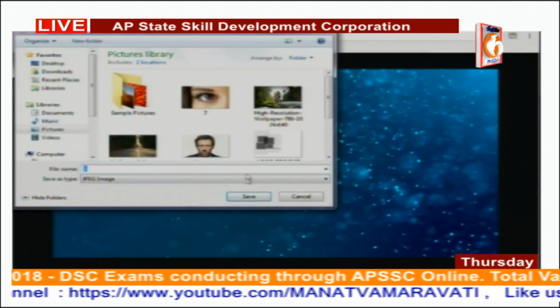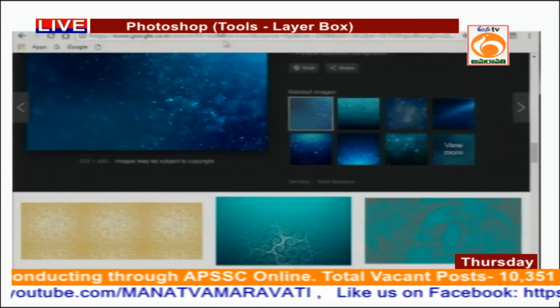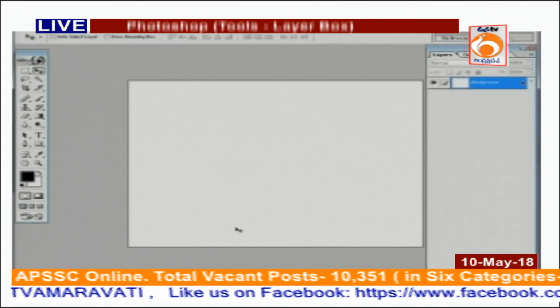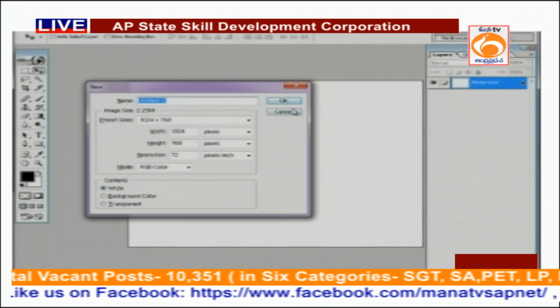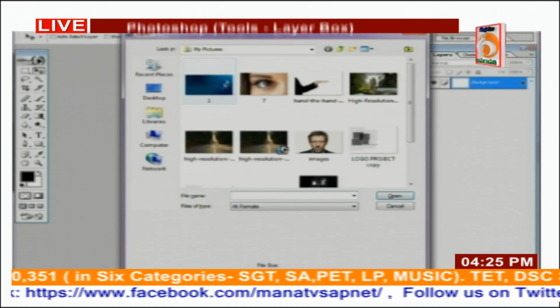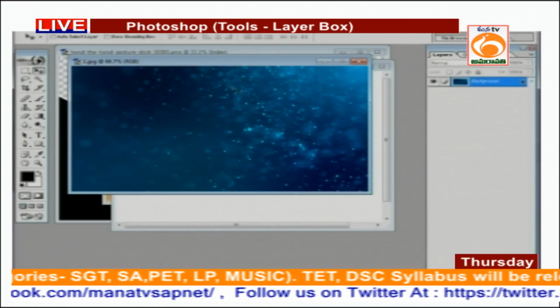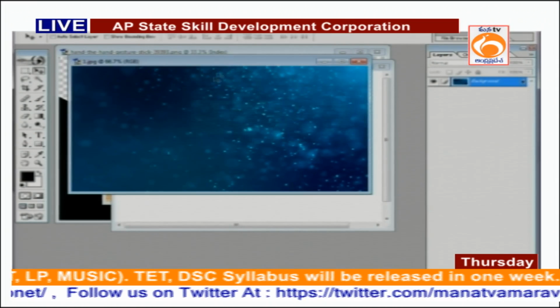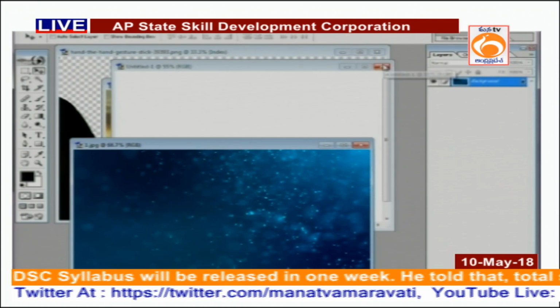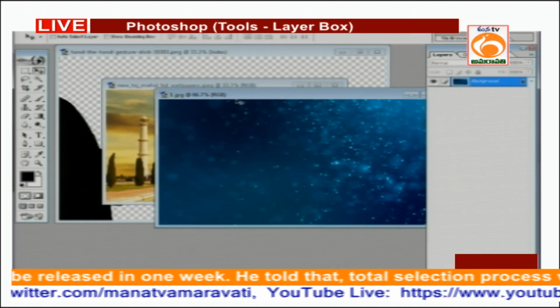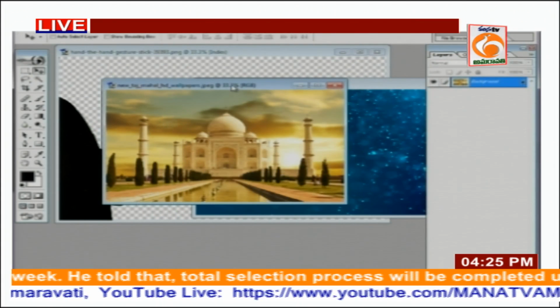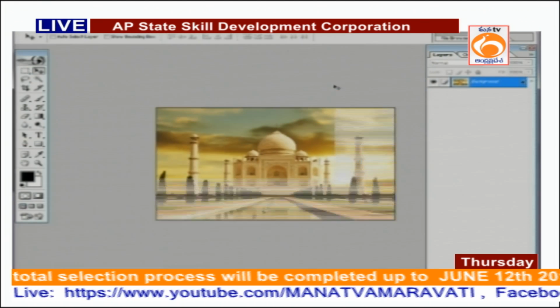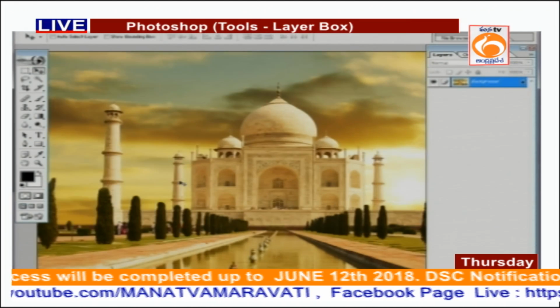Okay, so I'll download this, close it, and then open the Photoshop, and Control New, cancel, Control O, and then download the image. So now we are going to basically work on this. All right. Let's work on this right now.